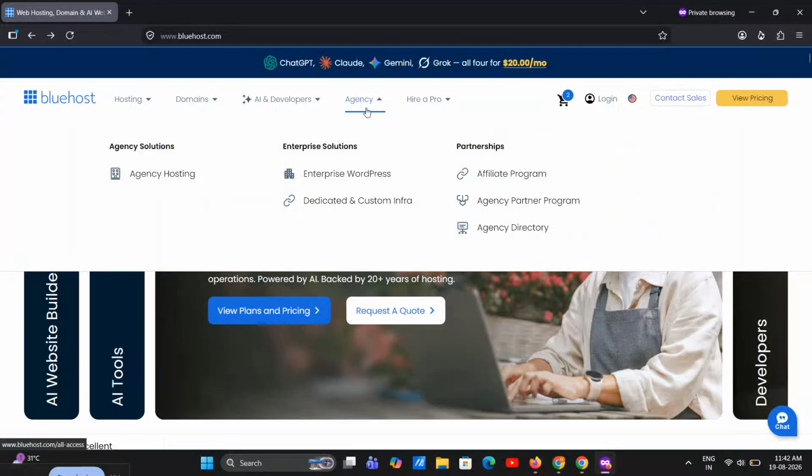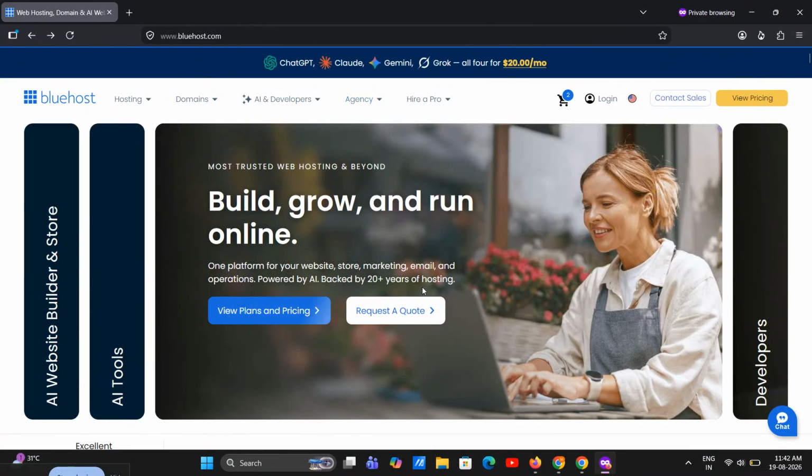If you've forgotten your Bluehost password, don't worry. In this video, I'll show you exactly how to recover your Bluehost password step by step, so you can get back into your account quickly and securely. This is a simple process, and by the end of this tutorial, you'll know how to reset your password and sign back in with confidence.